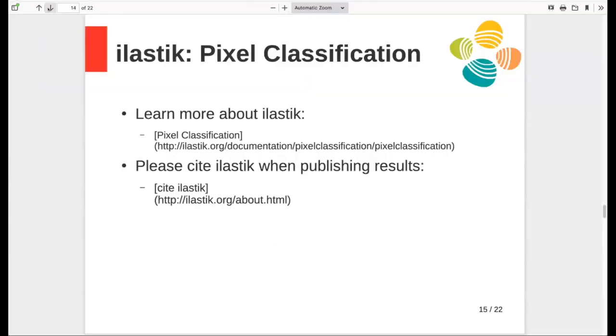Before I go on, I just want to mention something about ilastik. It's an open source project, but it's an academic open source, and it's under continued development, adding new research technologies to it. What they do ask is that if you have used it as part of work on your papers, that you add a reference to ilastik. To get more information both about ilastik, the pixel classification workflow itself, and how to cite them for publishing, you can check the links there.